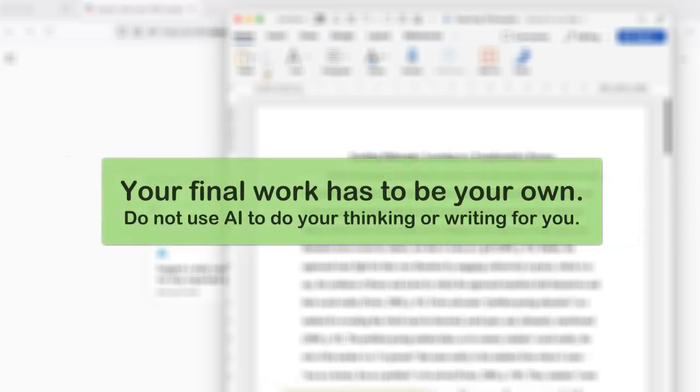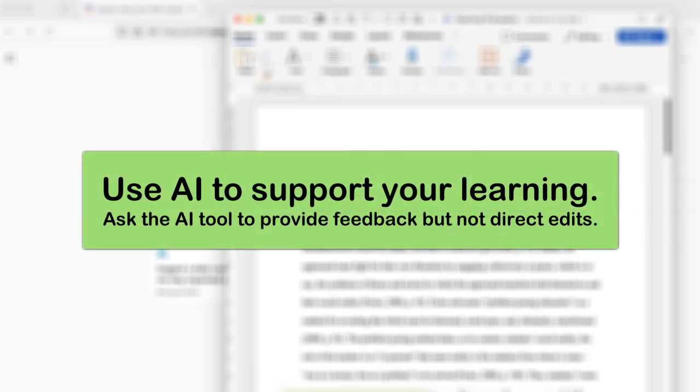Remember, your final work has to be your own. Using AI to do your thinking or writing for you is not allowed, and it also robs you of your learning experience. I'll be showing you how to use AI to improve your writing and support your learning. The key is to ask the AI tool to highlight areas for improvement without rewriting or editing your text directly.